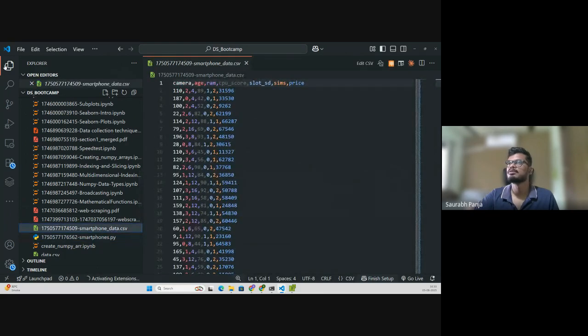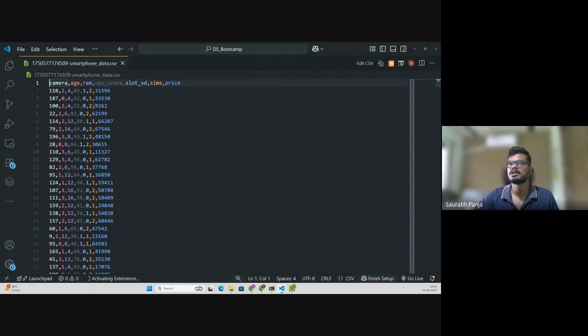Okay, we have a CSV file which has all the smartphone data. It has camera, age, RAM, the CPU score, the SD slot, SIMs, and price. Okay, let's understand this data and what we are trying to achieve. What is the problem statement?